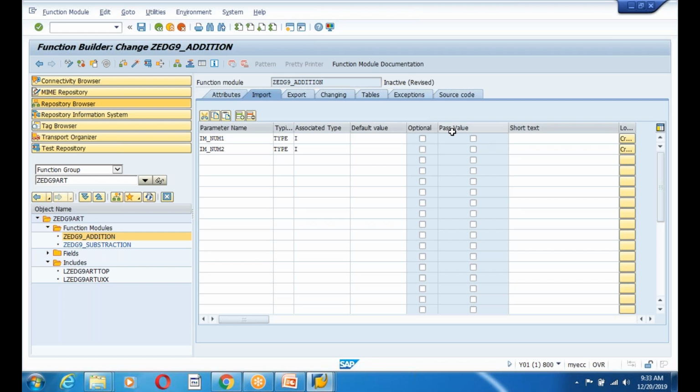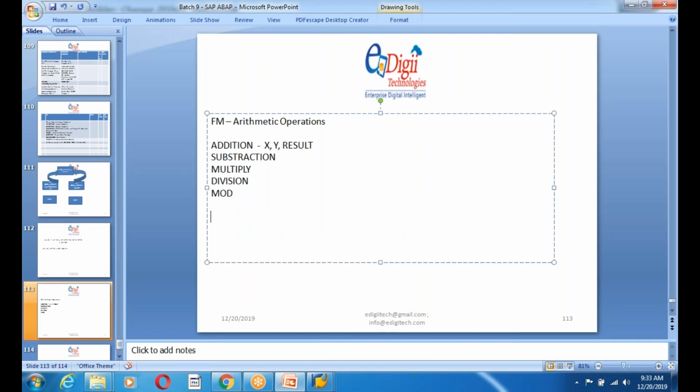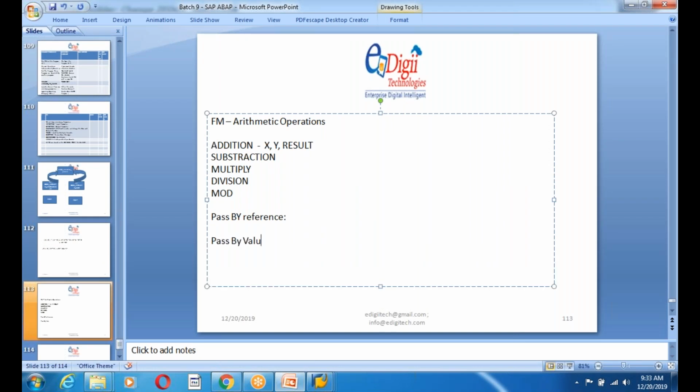So pass by value, and there are two concepts, guys. Whenever you declare an importing parameter, if you select the checkbox, it's pass by value. If you don't select it, it's pass by reference. You can only use it for reference, but you cannot change the value. But when you select this, you can change the value inside the function module, guys. So the next concepts are two concepts: very important, very important, guys. Pass by reference and pass by value.